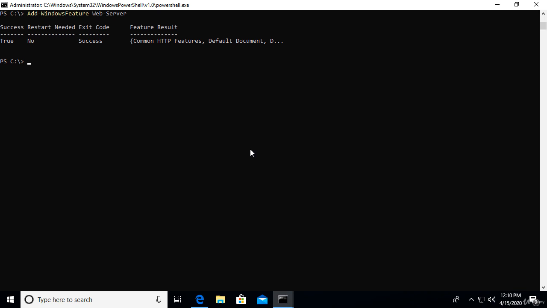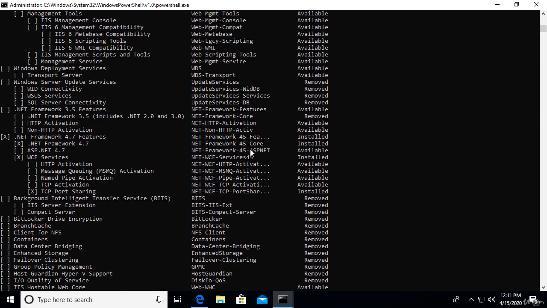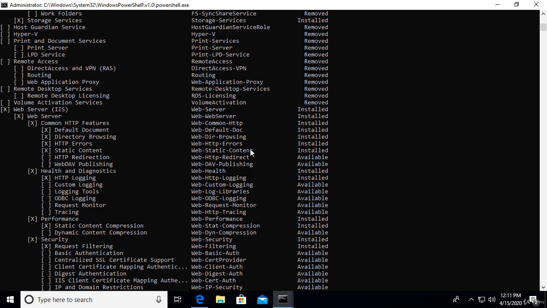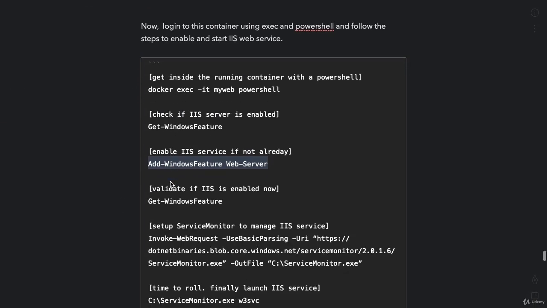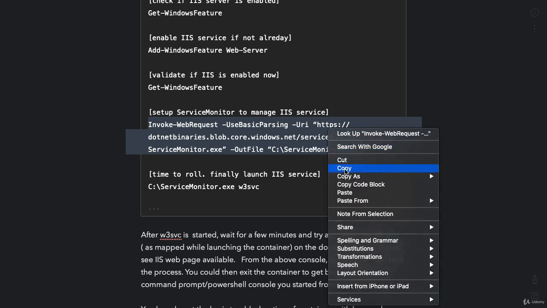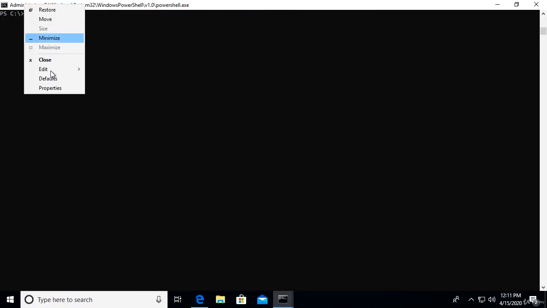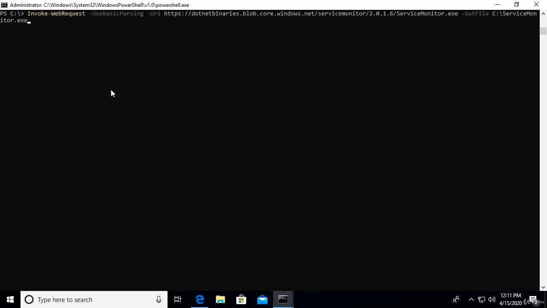Alright, and now that this feature has been added, I can validate by running the same command as earlier, that is Get-WindowsFeature. This time I do see that the web server is available, and it's been enabled actually. Now there are a couple more things that I have to do. One is install a service monitor, because service monitor is how you run the IIS service, and that's what manages the IIS service. And this command here, which would be available in your lab guide, you can copy it from there. I don't expect you to remember this entire command, so just paste it. That will fetch the service monitor and make it available under C:.